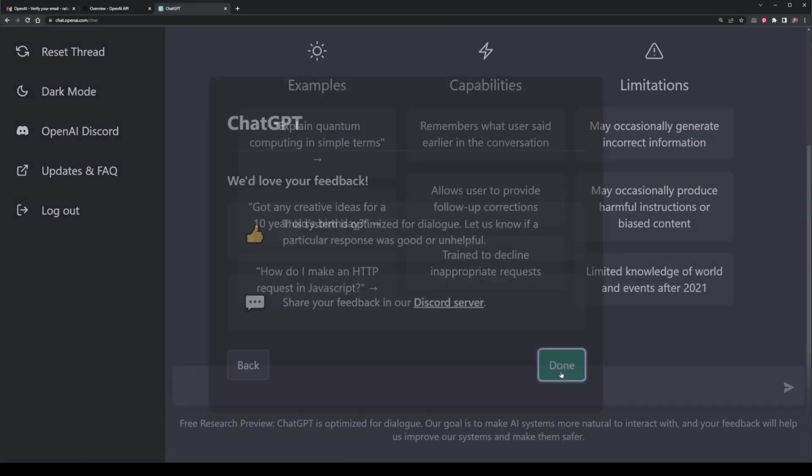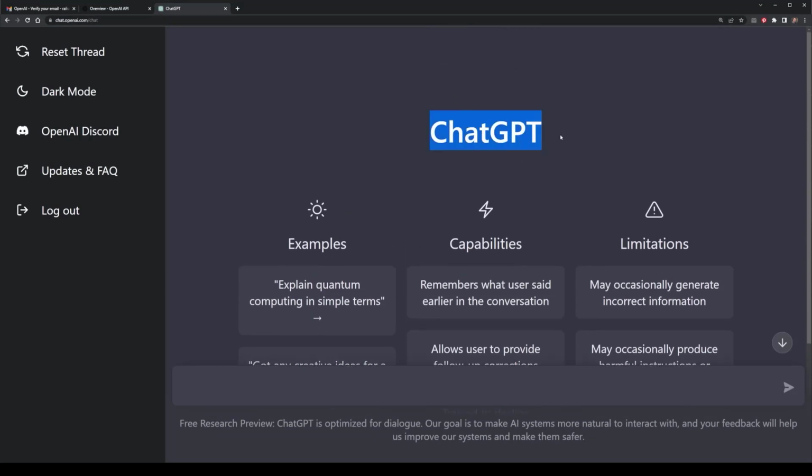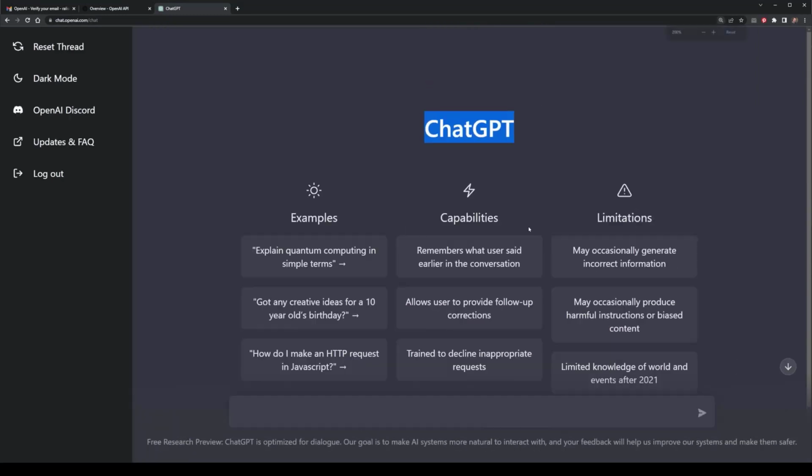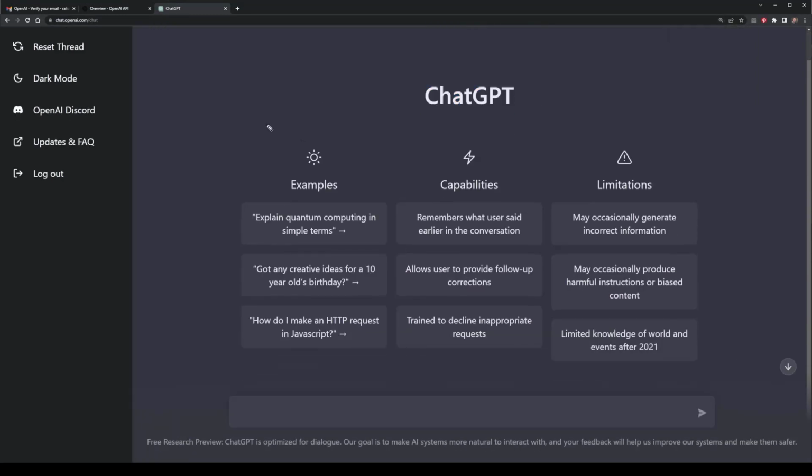Now, let's begin. This is ChatGPT. It actually has a couple of elements here on the page worth noting. We've got the sidebar here, which essentially doesn't really do much. The main item here is the reset thread, which I'll get into shortly. Here we have a couple of example inputs that we can place, and the input is just over here. This is where you can type your text.